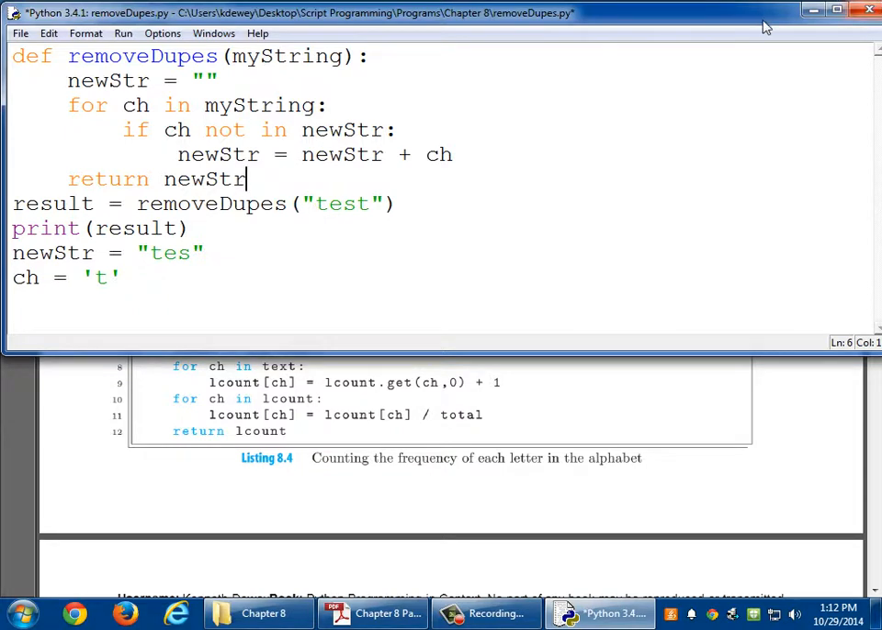Okay. Yes, it is. I like that one much better than the other one.